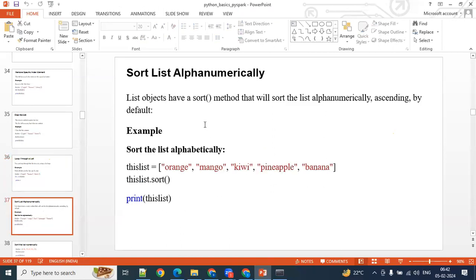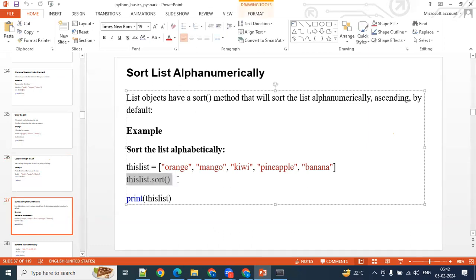Next, moving on. If you want to sort the elements inside the list, how do you do that? We have a direct method, that is sort. The sort method will arrange them in alphabetical order, I mean in ascending order or descending order.